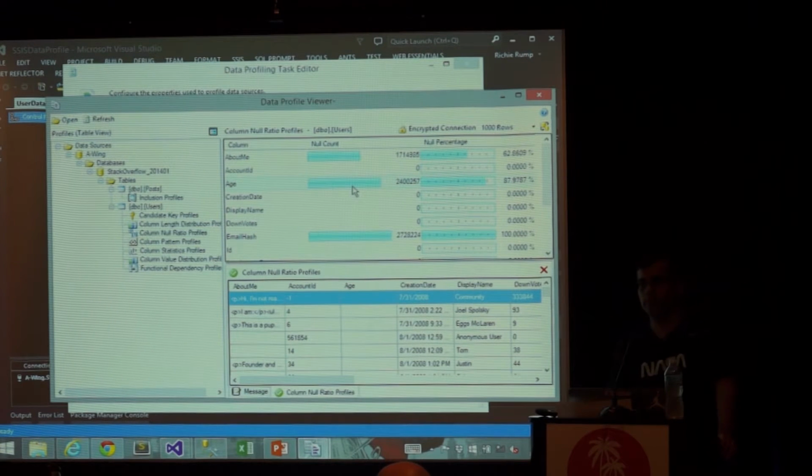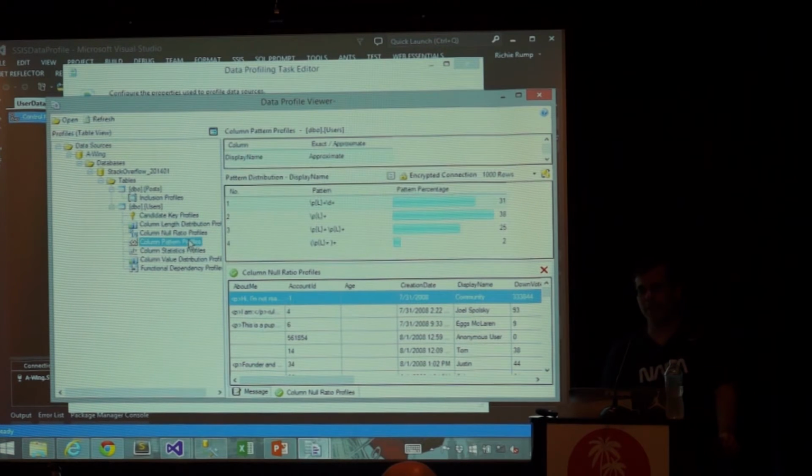Is that cool? What do you think about the tool so far? Interesting? Makes things a little bit easier than writing queries? Yeah, I write queries because I'm an idiot.